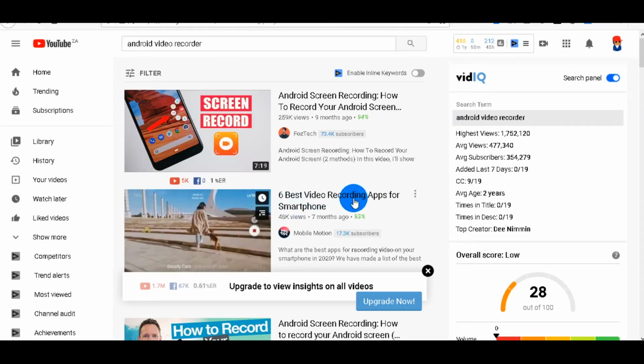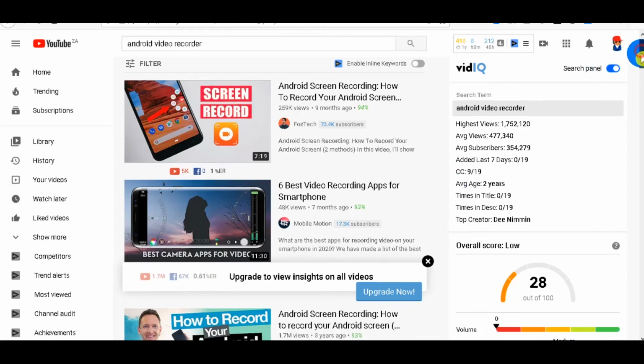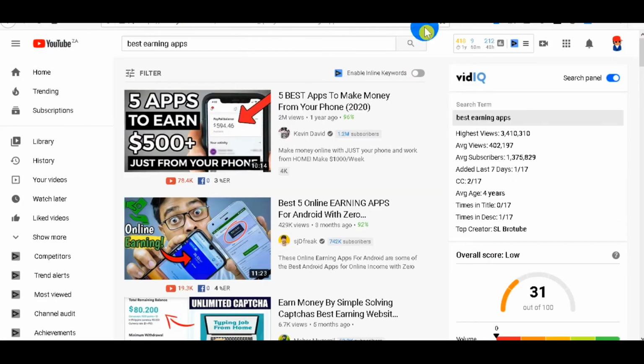Okay, I know these 6 best video recording apps for smartphone, yes, they do get views, but what if someone watches one of those videos, decides he wants to test out 2 or 3 of those apps? What's gonna happen is he's gonna search for videos on that specific app, and that is where you guys come in, because then you will get the same amount of view time, because you'll basically be showing them how the app works, what they can realistically expect from that app, any watermarks or any limitations from that app.